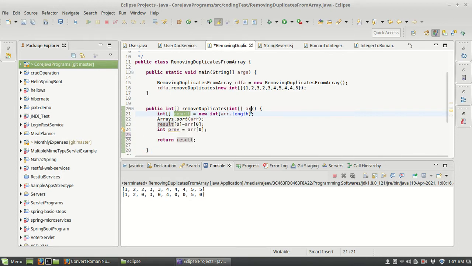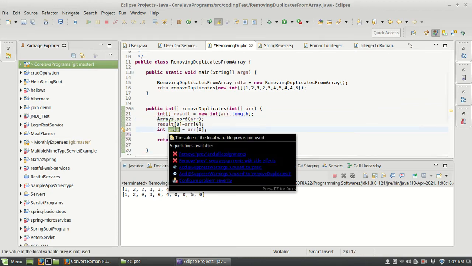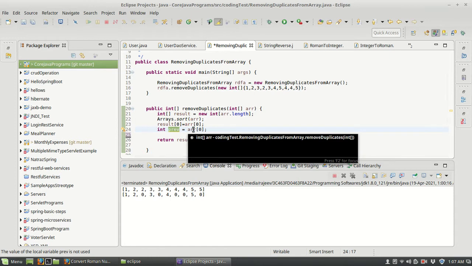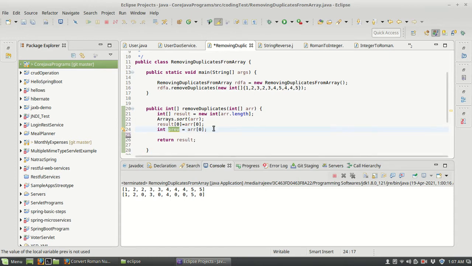Whatever array comes through the parameter in this method, we are going to sort it. From this sorted array, we will check if the previous value is the same as the next value, then remove one, because after sorting, if a number is repeating, that one is a duplicate. Like that we are going to remove it, and we will update it accordingly.